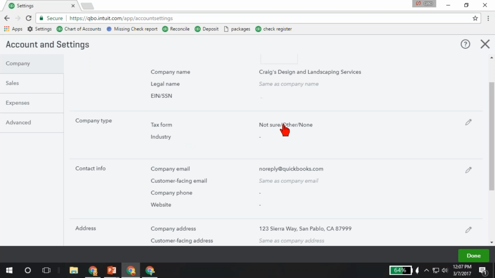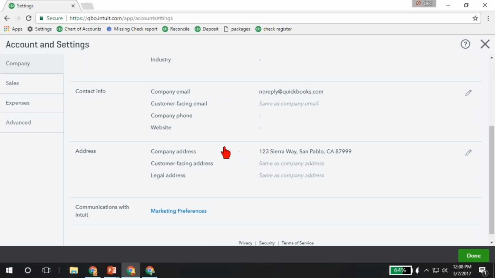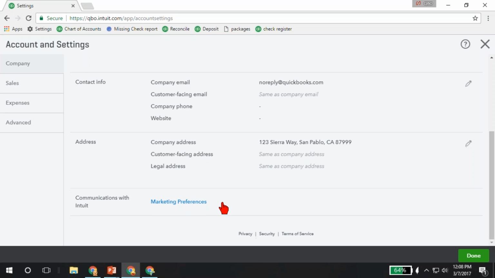Which tax form do they file? This is especially important if you're going to be using ProConnect Tax Online, so that you can map the lines of the chart of accounts to the tax lines and just have it flow directly over there. Also, you may have set up the type of industry when you set up the client subscription, contact info, the address information, and then also the marketing preferences. Do you want to be able to get emails from Intuit?